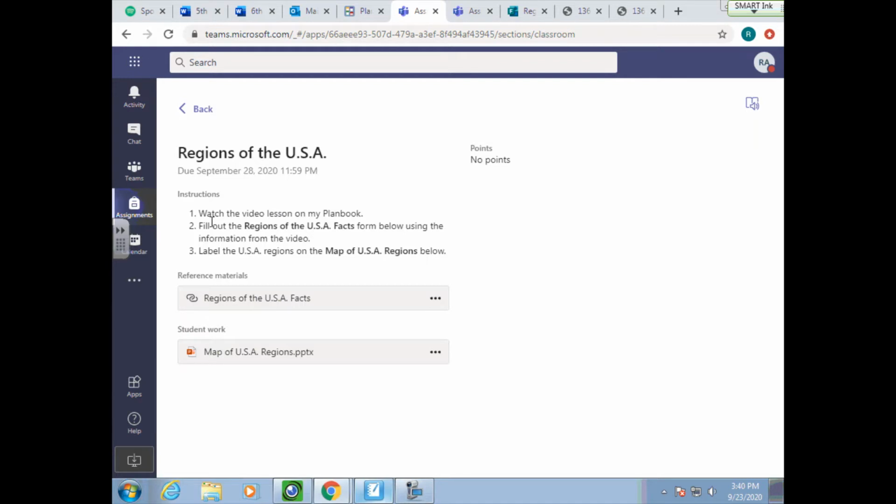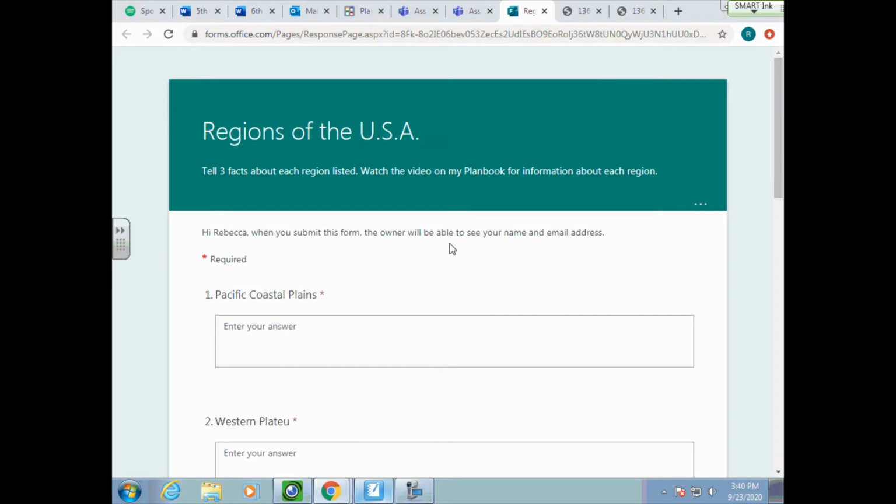And as you can see, it says to watch the video lesson. And then you're going to fill out the regions of the USA facts using this form here. And then you're also going to label US regions on a map here, very similar to how you filled out the US landforms on the map. So when you click this form, it brings you up to this form here.